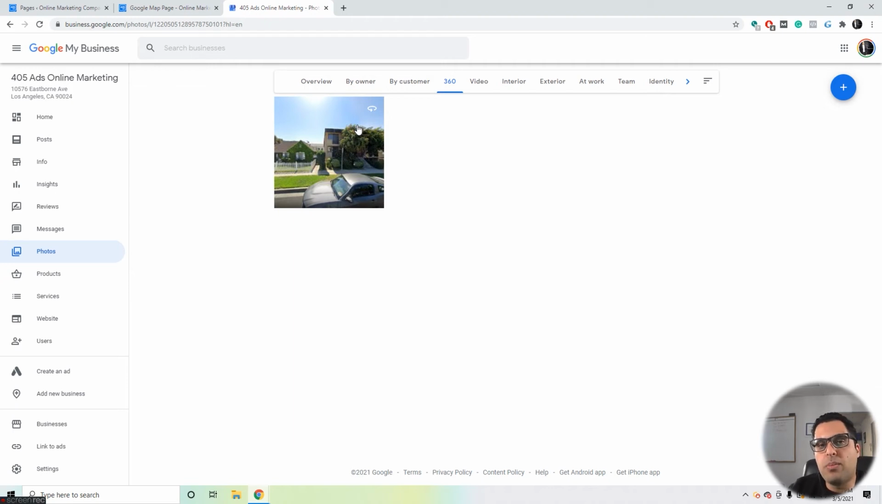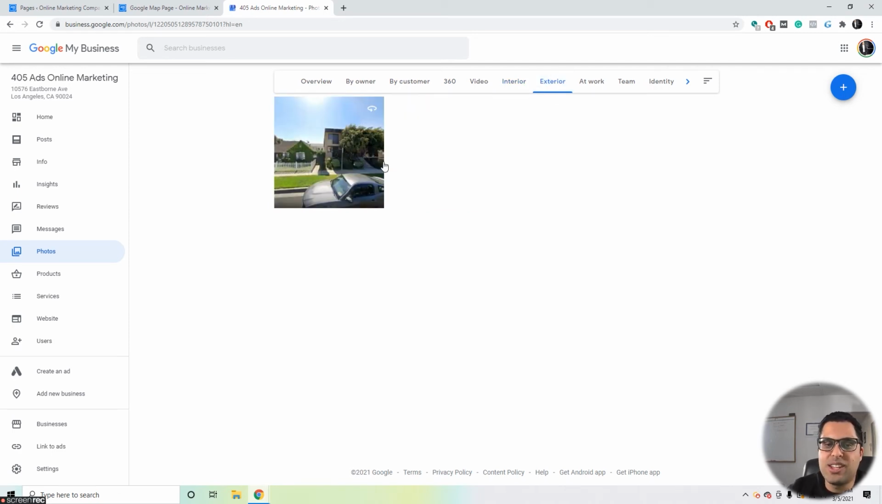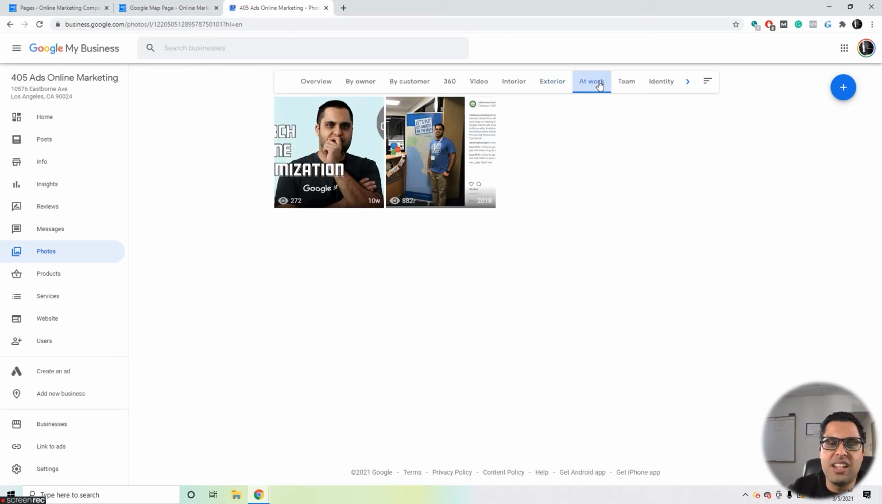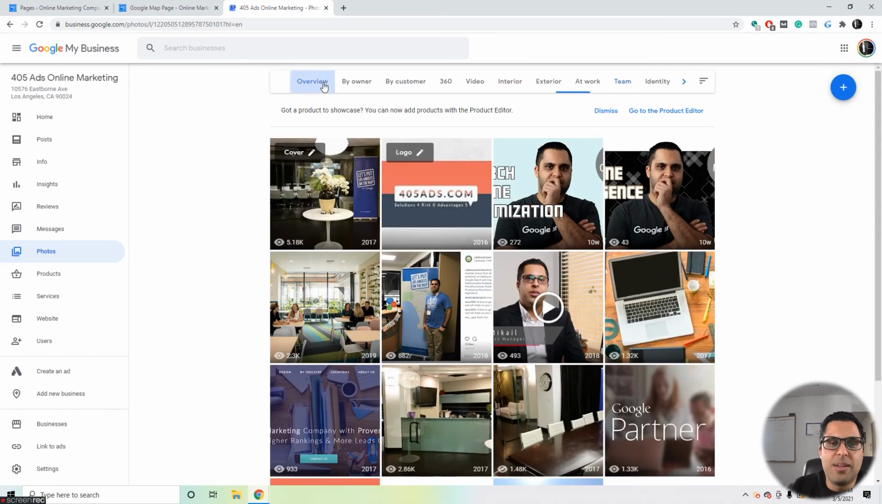And we'll talk more about Google 360 in a different video, but 360 is not an option where anyone can just add. Interior shots, as you can see, this is an office interior. Exterior shots, as you can see, this is outside. We got some at work and team photos, so make sure everything here is filled in. Try to throw in as much content as you can, and it will be to your benefit.